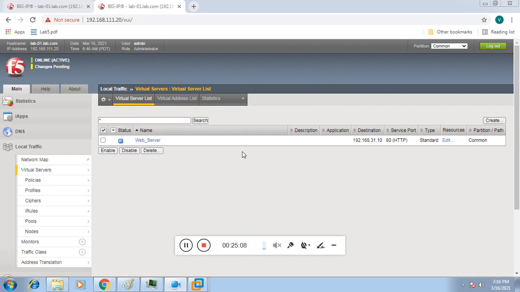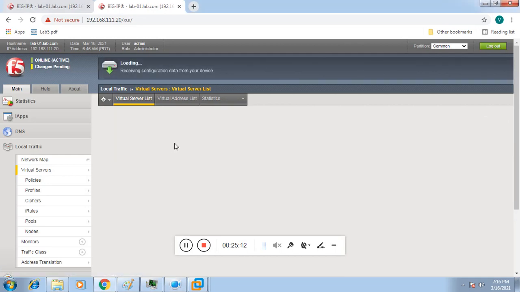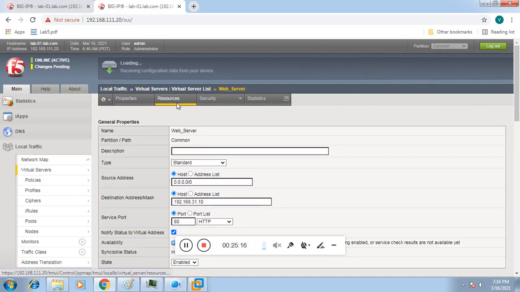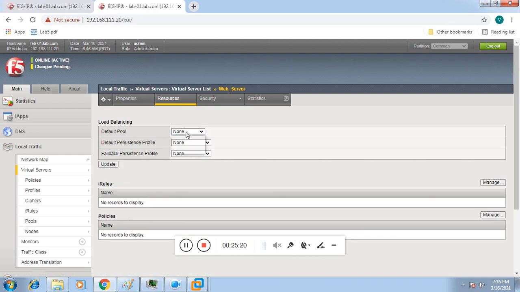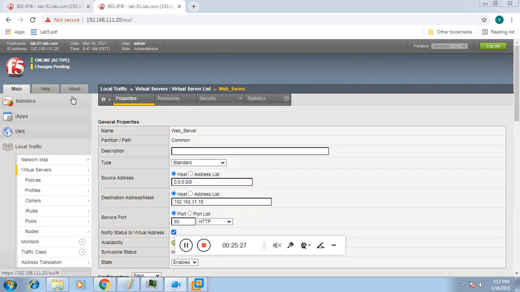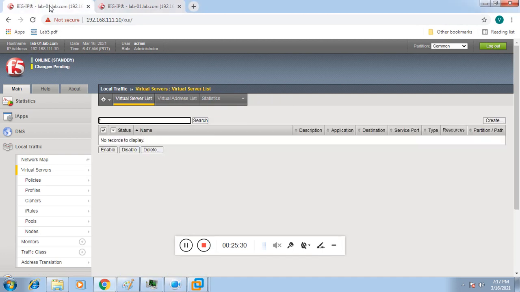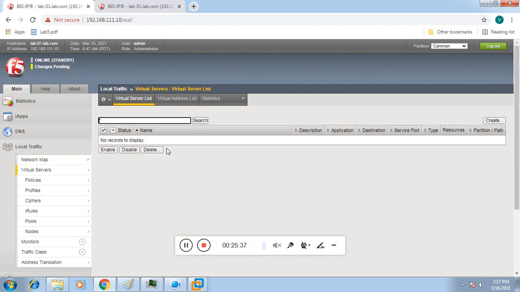Now we have the virtual server configured in this node. If we go to this virtual server, we go to the resources to add a pool. This will be the default pool. Now after the virtual server configuration, this shows the changes are pending, and if we go to the other node, it doesn't have the virtual server configuration as of now, because we haven't synced the F5 manually.